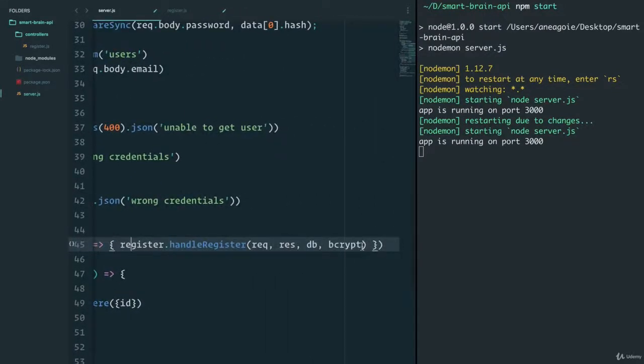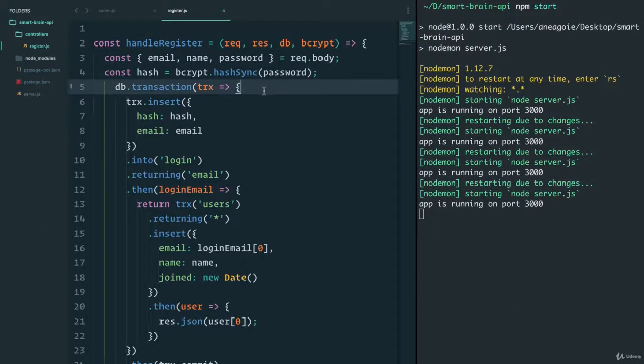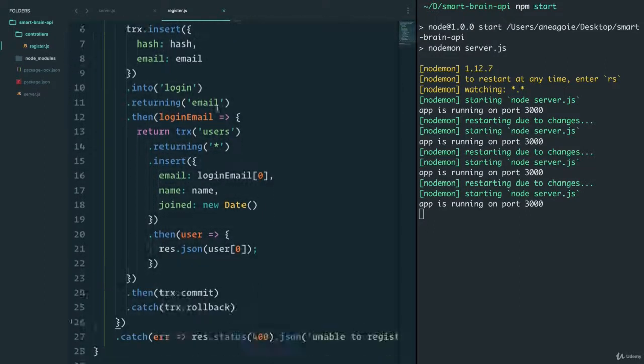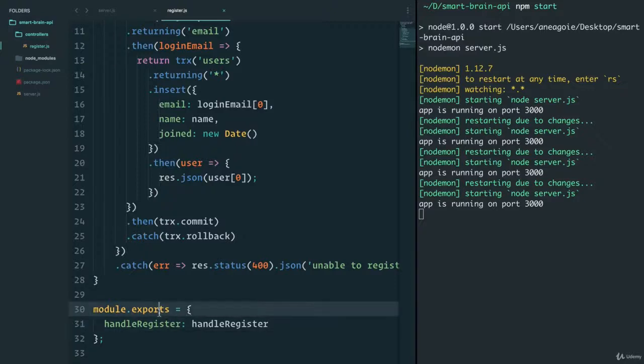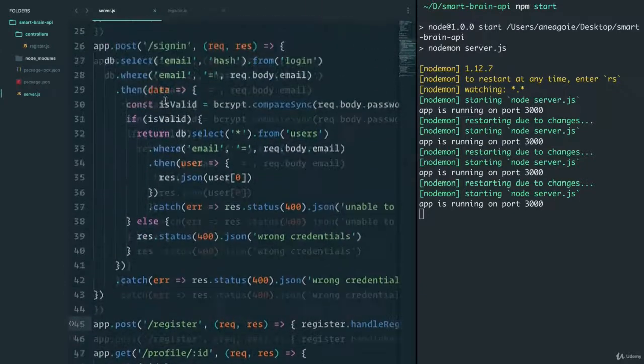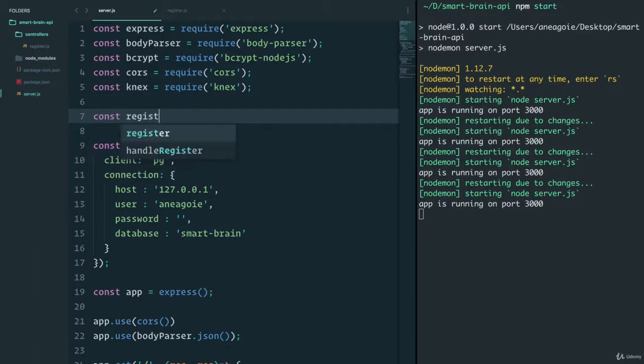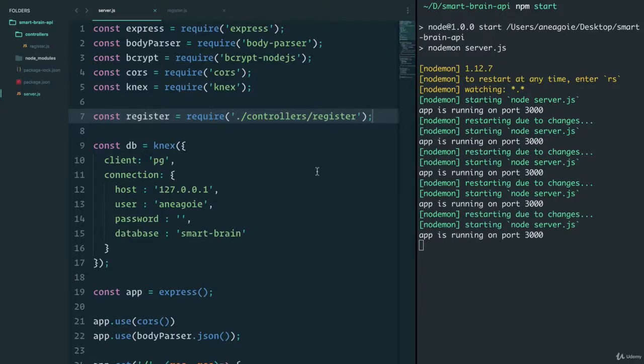So if we go back and now change our parameters to include the ones that we've stated and save, well, let's go down and see that, yeah, we have module.exports. Everything looks fine on this end. If I go back to the server, and now within here, I do a const register require, and we give it a path. In our case, it'll be controllers and register. So let's see if this works.